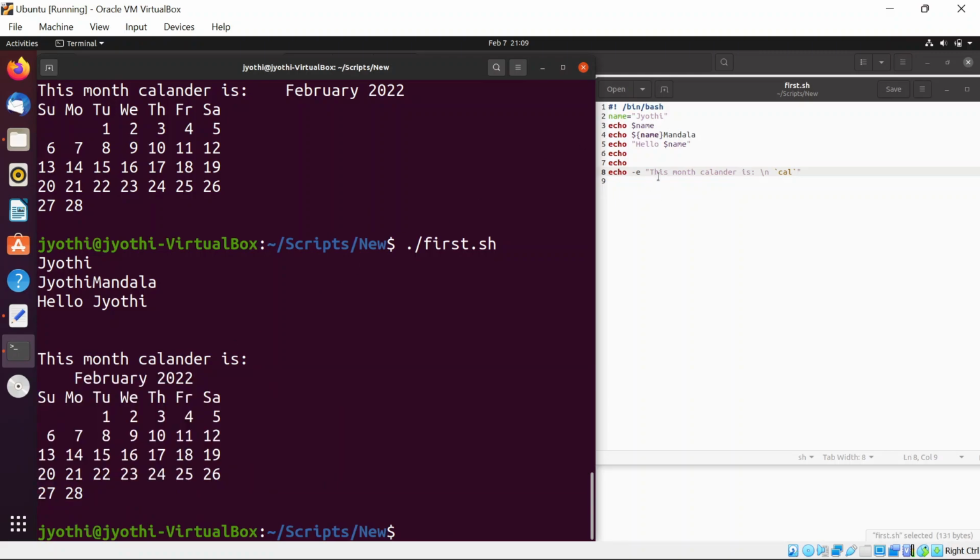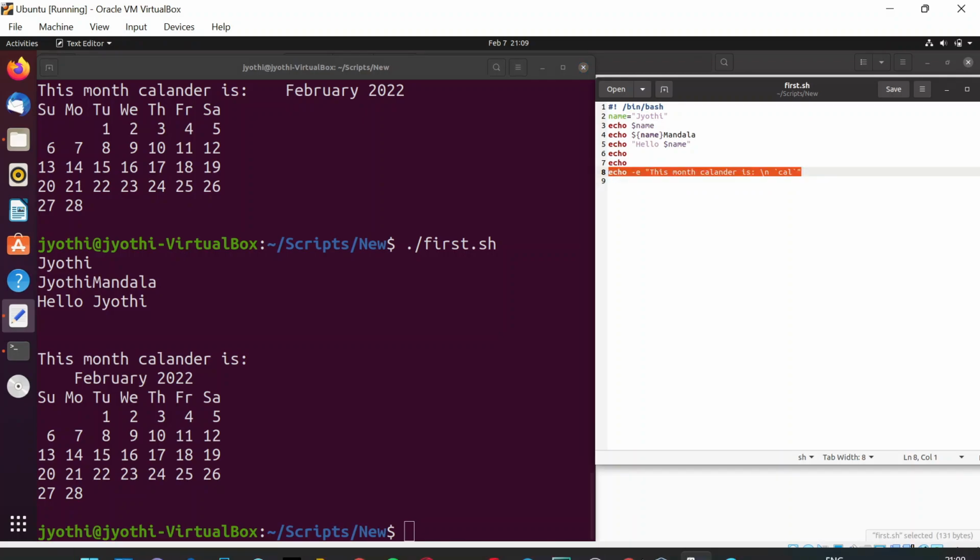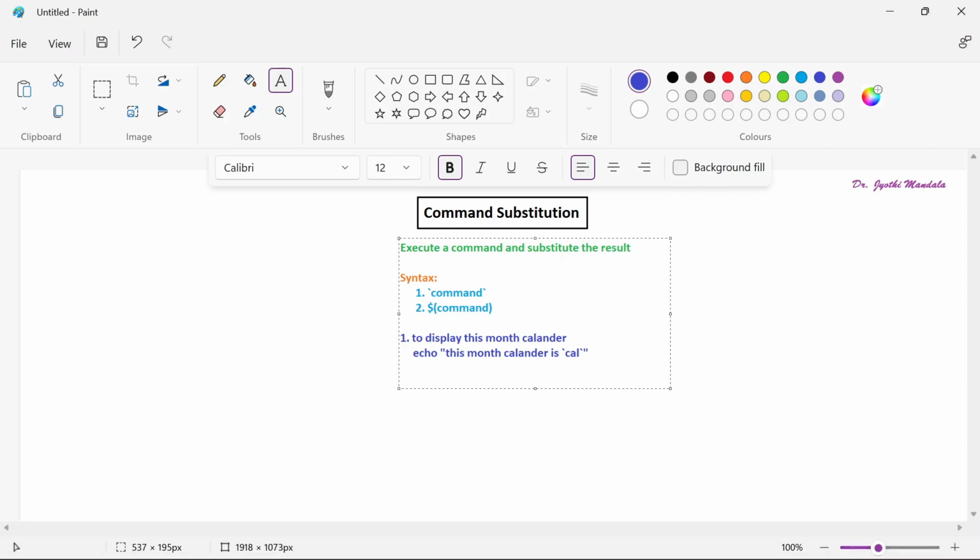Okay. Similarly, suppose this is the syntax we need to use. So let us copy this one and paste here, for your understanding. Okay. Second, one more example. Let us see. In my example, I want to display today's date.